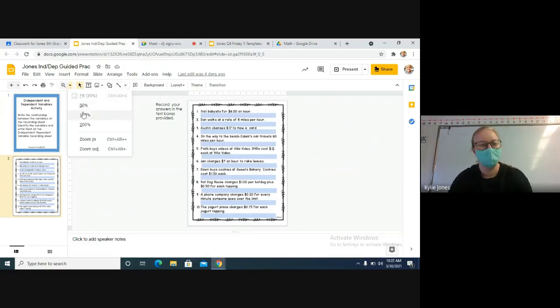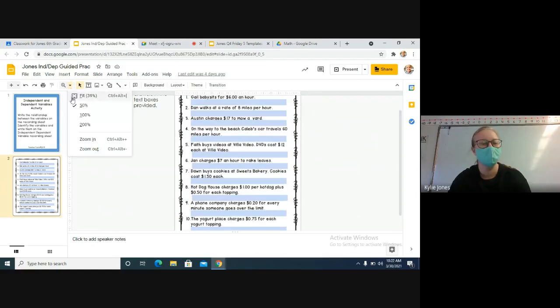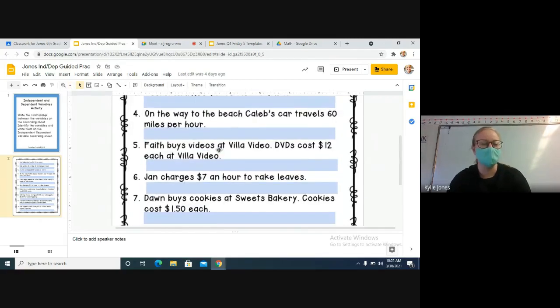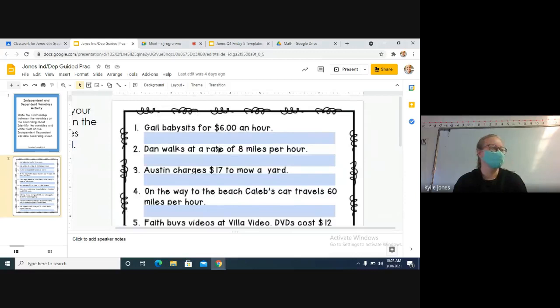Where is the activity, a different assignment? Yeah, but it's almost exactly the same thing that we're going to do right here. Oh, okay, just different words. So we need to identify the independent and the dependent variable. And to review yesterday, one thing will always depend on something else, right?